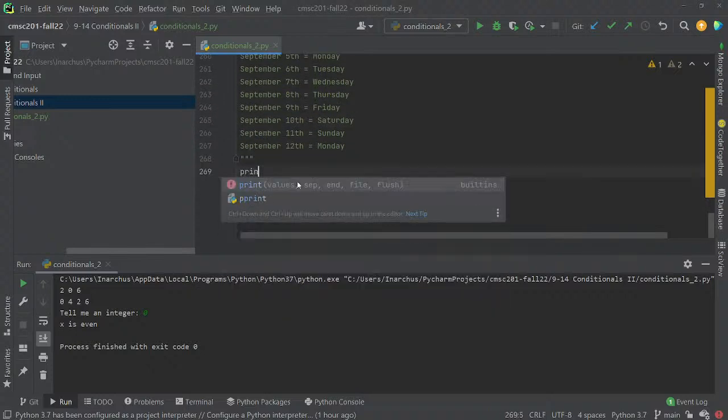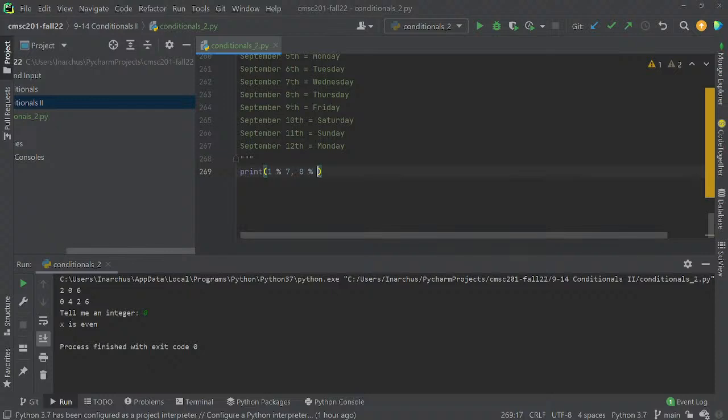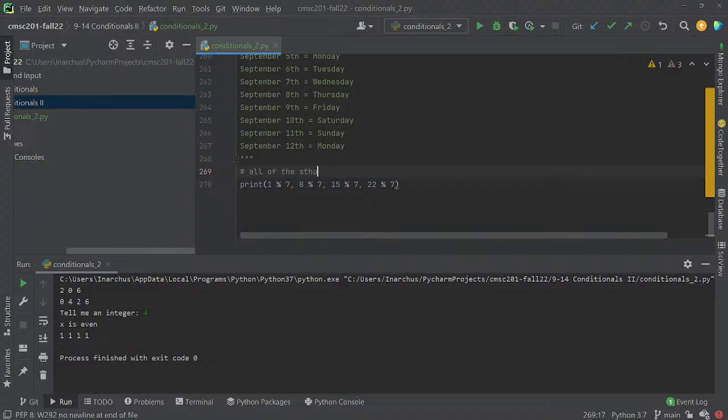So the cool thing about that is that 1 mod 7, 8 mod 7, 15 mod 7, and 22 mod 7 are all equal to, the good news is those are all equal to 1. So all of the Thursdays of the month are equal to 1 mod 7.